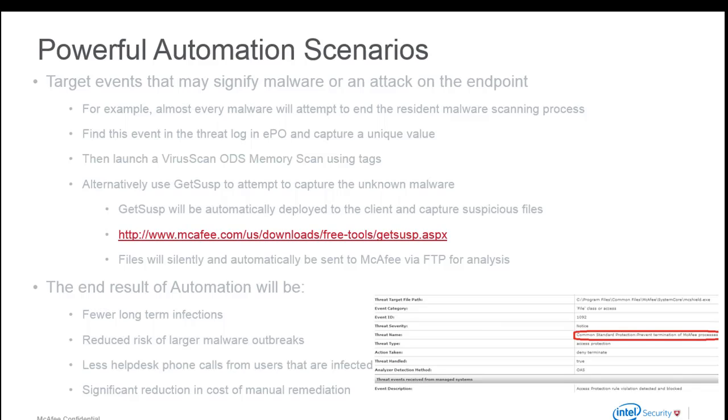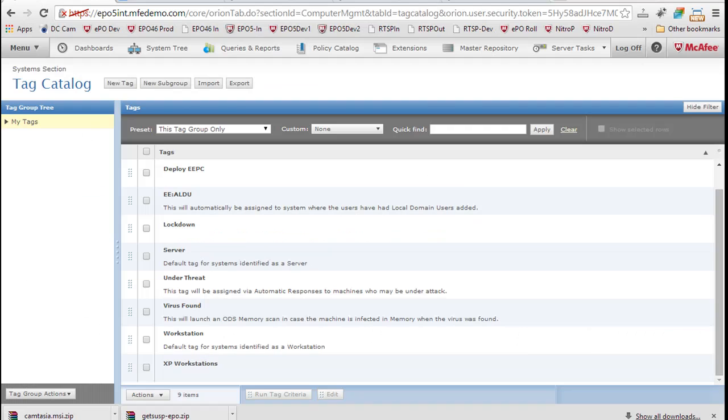We'll do a quick scan. We capture anything that's suspicious in memory, send it up to McAfee Labs for analysis, again, automatically without you lifting a finger, and possibly get a new signature written for it if it is a legitimate new threat that McAfee is not detecting as of yet. And essentially, you're going to take all those things that we just learned in terms of automation and do it with GetSusp. So let's take a look.